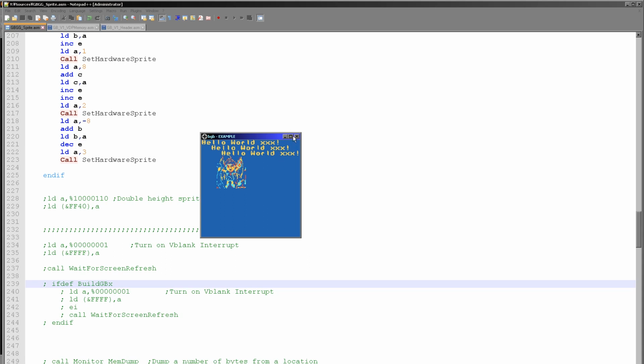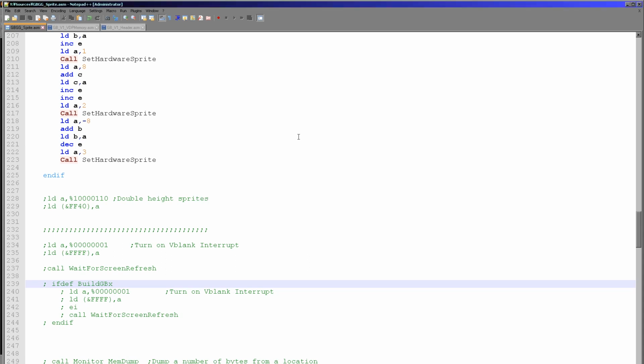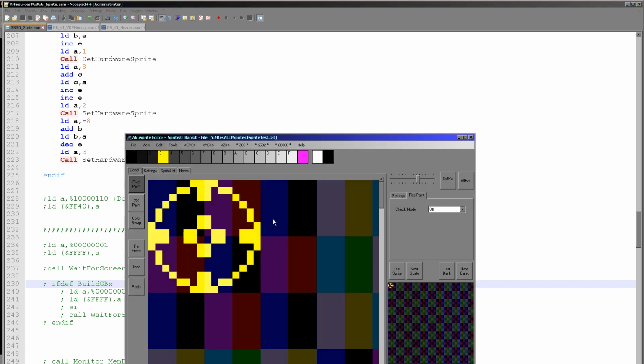So there we go. So that's the basics of how to get Gameboy sprites working, but of course, if you want to try this, the source code's available on my website, and you can download the Sprite editor as well, which will allow you to create Gameboy sprites. So please have a go with that.